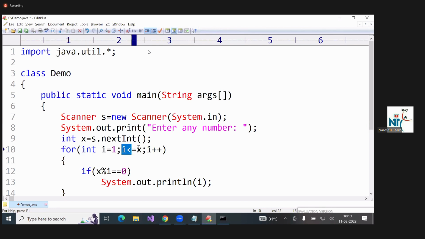Now here, first i value is 1. 1 less than or equal to 6, suppose x value 6, true. 6 modulo 1 is 0. 0 equals 0, true. Then 1 is printed. Later i becomes 2. 2 less than or equal to 6, true. 6 modulo 2 is 0, true, then 2 is printed. It becomes 3. 3 less than or equal to 6, true. 6 modulo 3 is 0, true, then 3 is printed. It becomes 4.